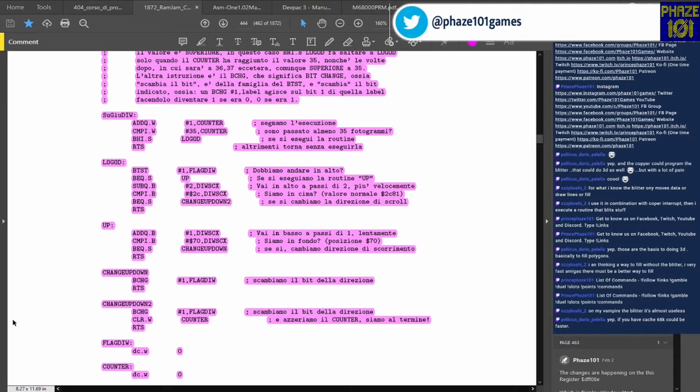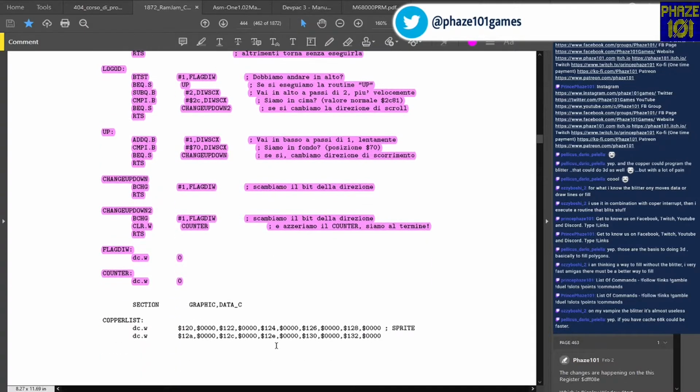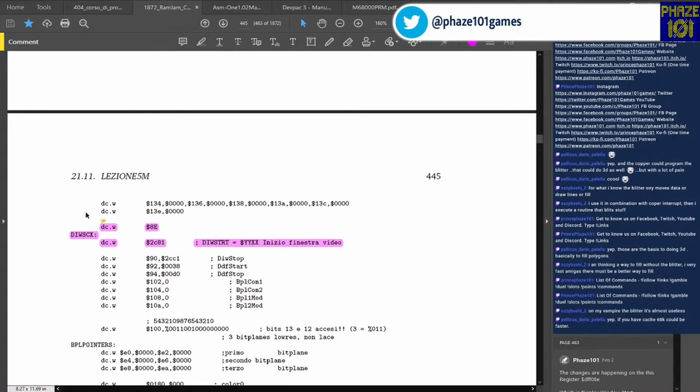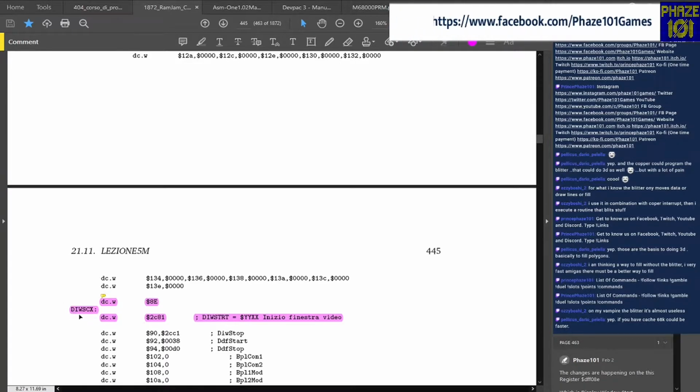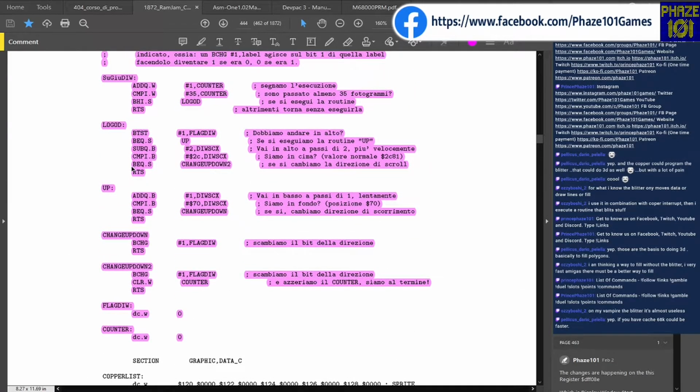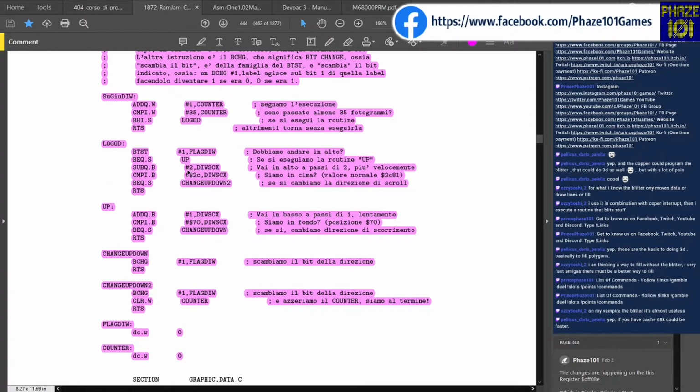Not really much to say here, except you're going to see this is where what I told you. He's changing the Y value, okay, of where the 2C is. He's changing the value of the 2C for the display window start. This is why he's creating that effect. The display window stop is not changing, okay? So he's only changing the 2C. We should see, what is the label name? DIWSCX. Yeah, you can see he's changing just that. And when it arrives to C, then he changes direction. So there you go. It's not much.